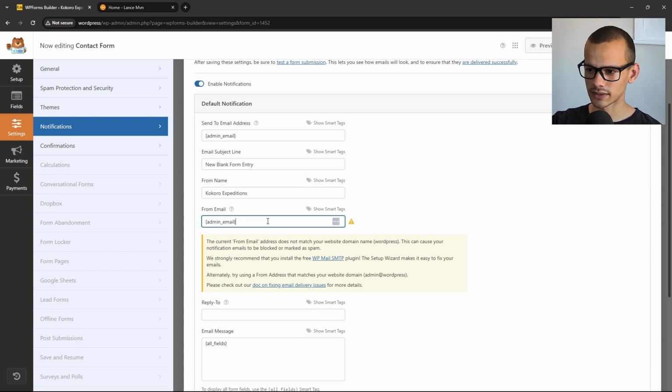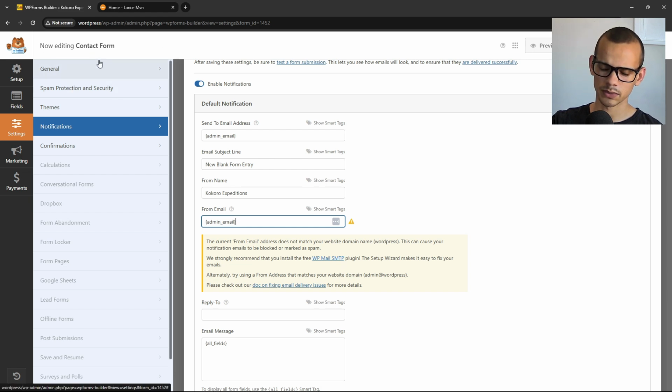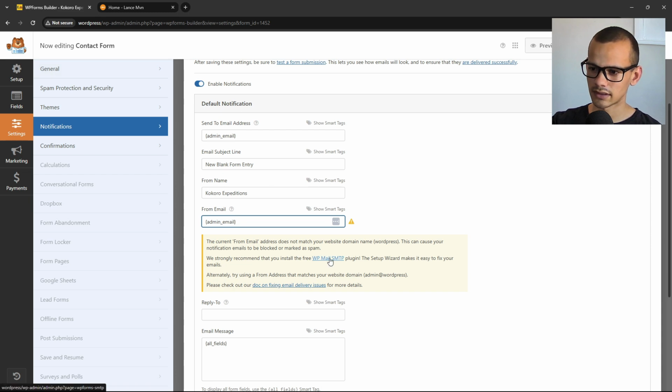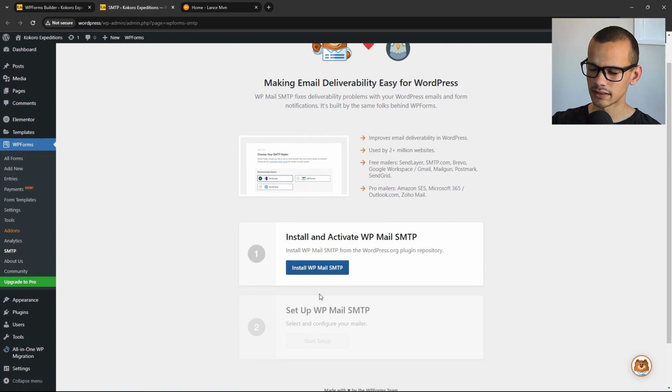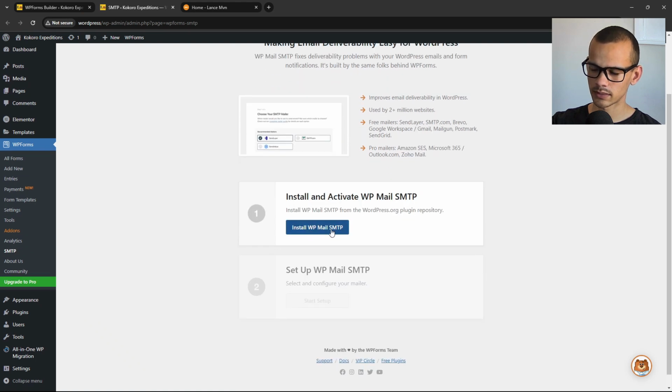So the way that we can fix that and use any email is by installing a second plugin. So here you can click on WP Mail SMTP, or you can just navigate back to your WordPress dashboard and click on add new plugin and type WP Mail SMTP. I'll click on it from here and then click install WP Mail SMTP, so it's going to install the plugin for us.